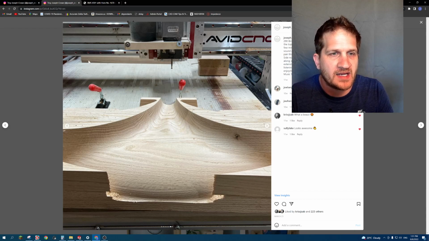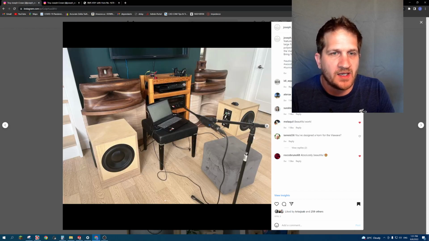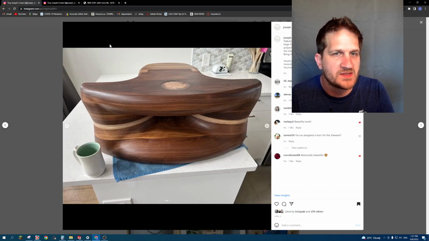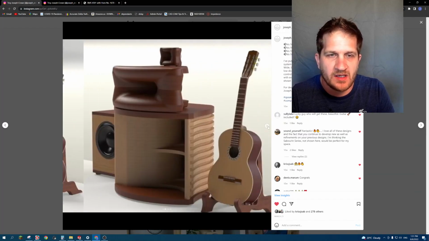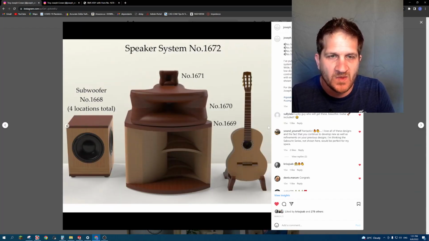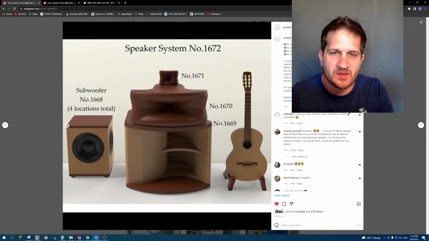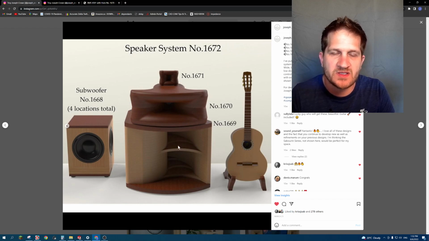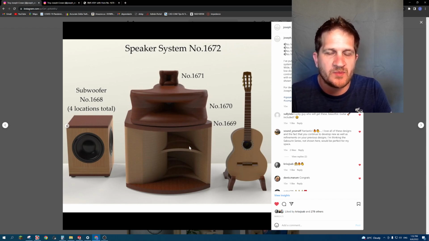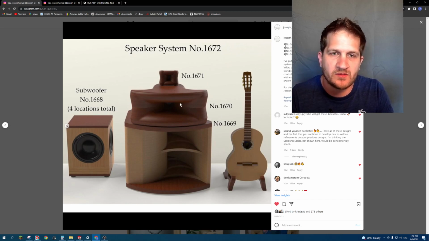And I actually did show that. Let me just see here. I had shown this in another Instagram post, the various part numbers of the system. You have 1669 for the mid bass, which covers 110 hertz up to around 400, and then the mid range horn, which covers from 400 up to around 6 or 7 kilohertz.